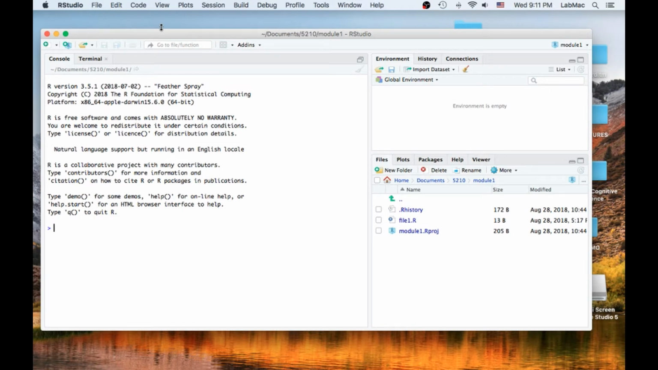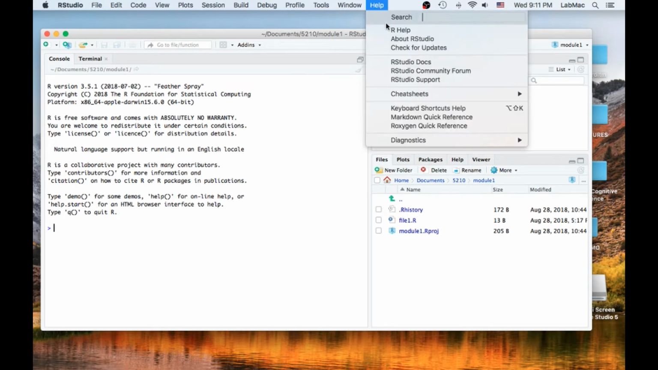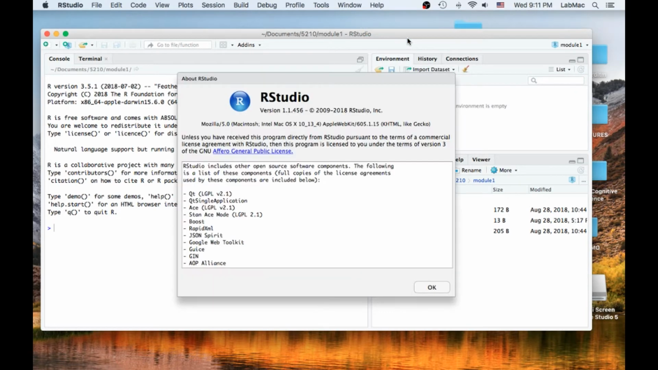So you first need to install it, and you may need to install R. Here I have 3.5.1 installed, which was released in 2018. And you need RStudio. And if I look here, I can see that RStudio is 1.1.456, also from 2018.